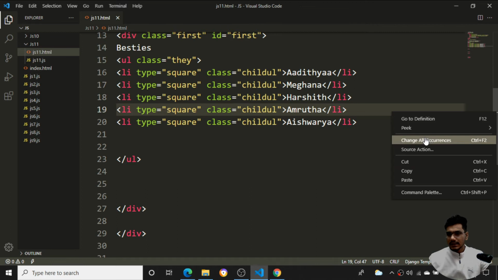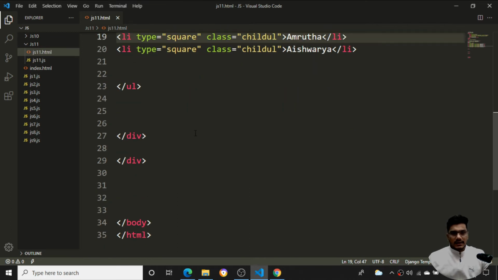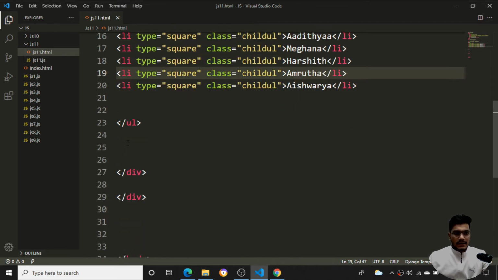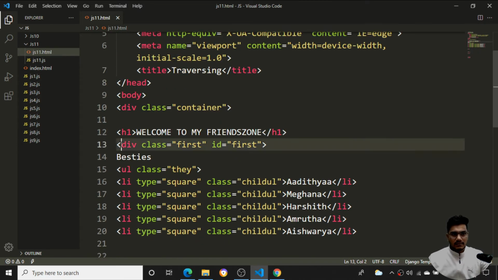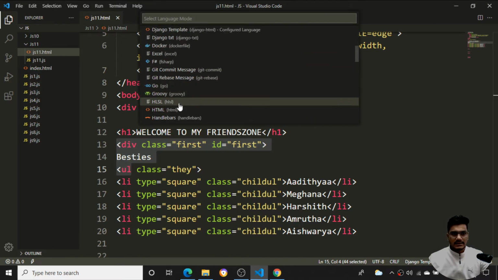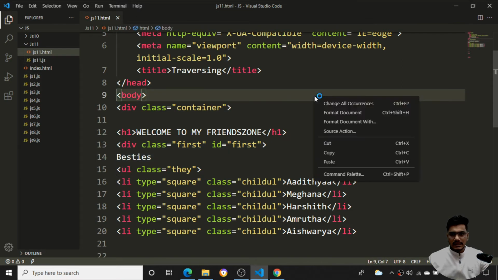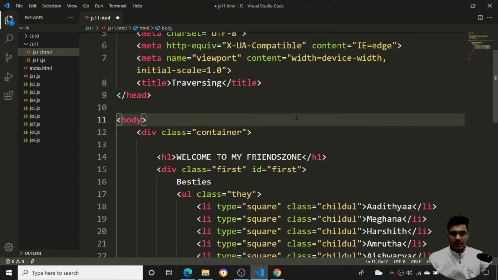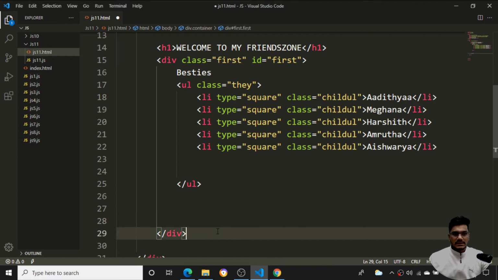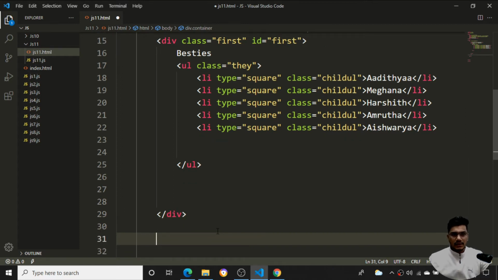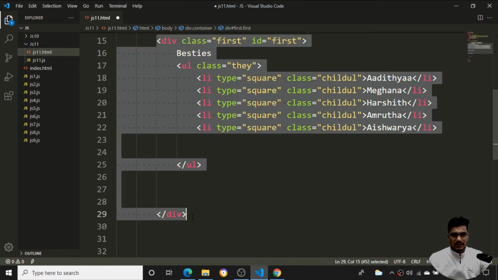I have created a UL tag over here. I am just closing this particular div tag over here. This div is nothing but this particular div. If I right click and select HTML over here, I'll select HTML and click on format document. Now you can see it has been formatted in the particular fashion. So once it is done, you can see I have created a UL tag, which is from here to here.